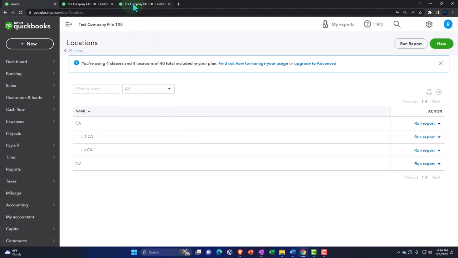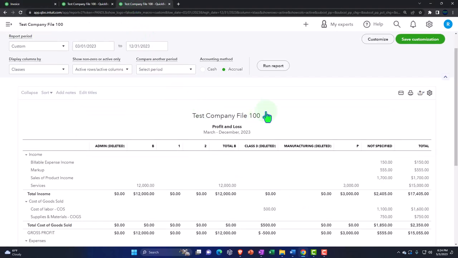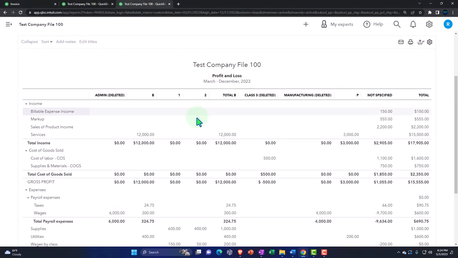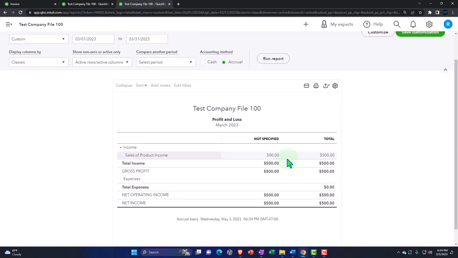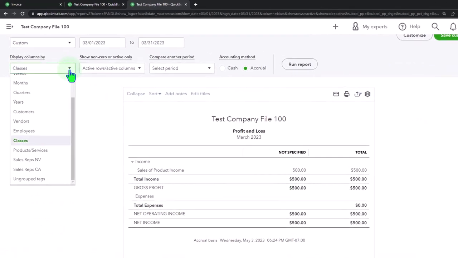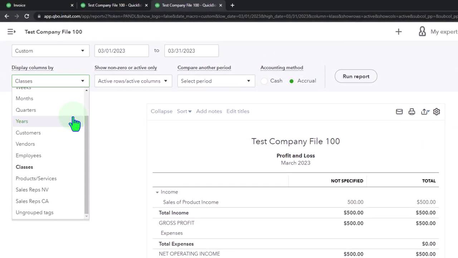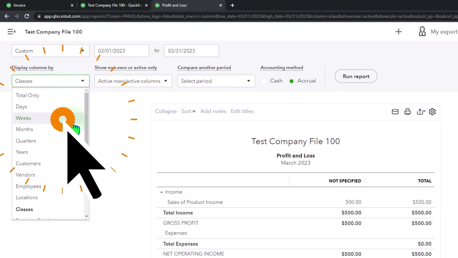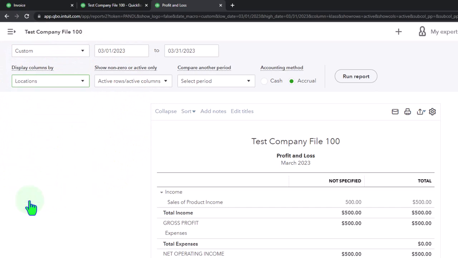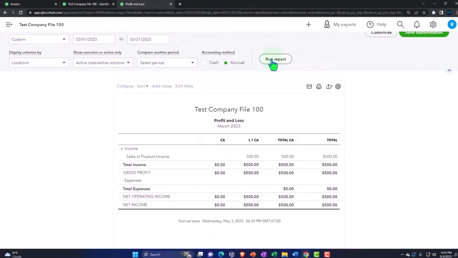All right. So then if I go over to my profit and loss report and run it, and let's bring this out just to March now, 03/31/23, and run it there. Now I'm going to break this out not by class, but by the location. I had to refresh the page because I turned on location tracking, but there it is. Location tracking, run it. So there it is.